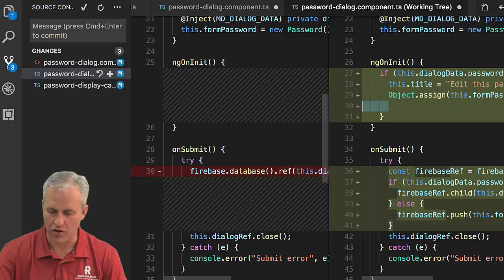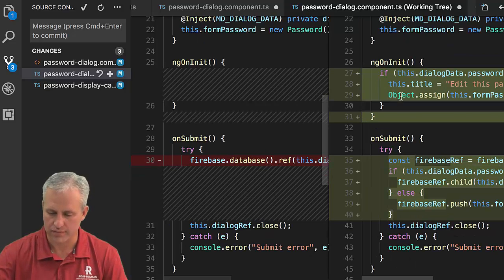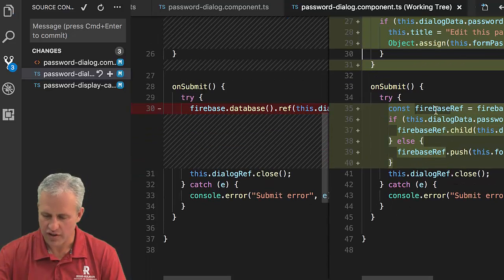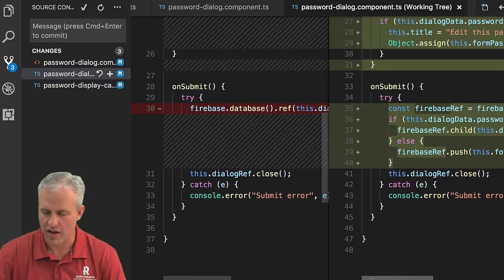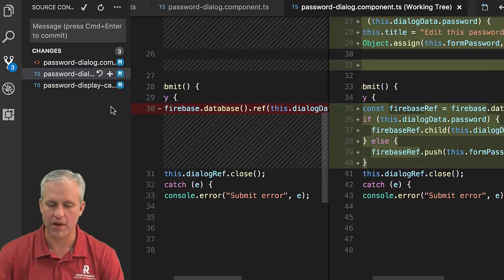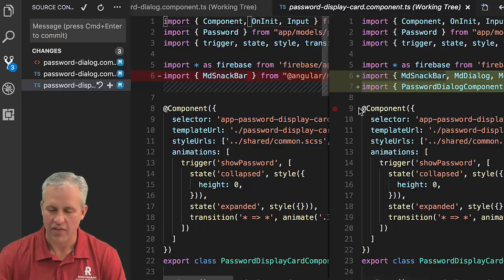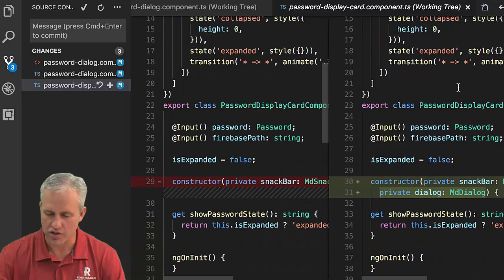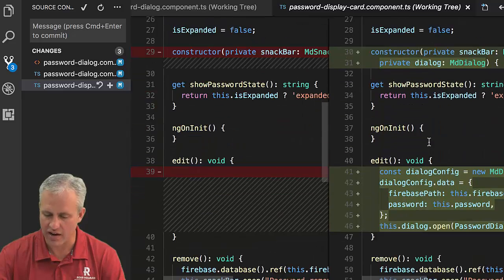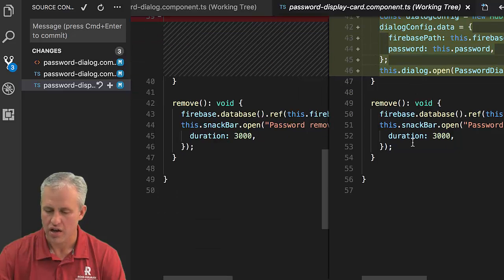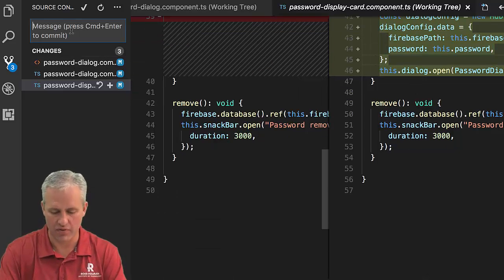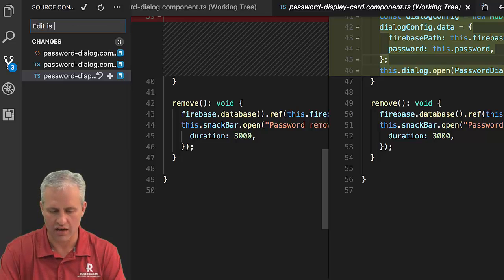Don't really think I need my logs anymore, so I'll just go ahead and kill those logs. Making sure to save it. And then when I submit it, I either do a push or I do a .child set. And it just depends on whether I received a password or not. And then this is over in the display card. I showed, what did I do? Oh, I added the dialog to launch the dialog and pass him in a password. Great, so that is edit. Edit is done.